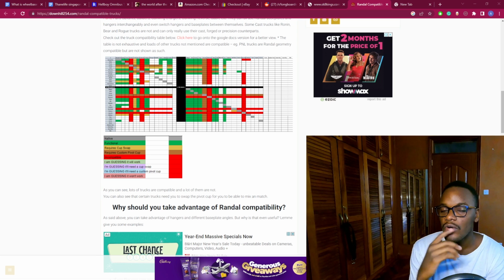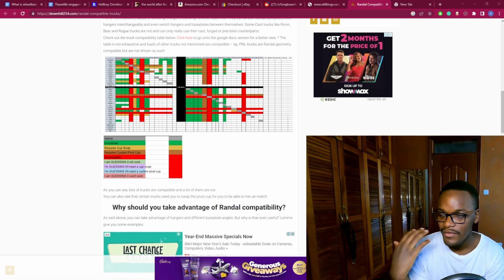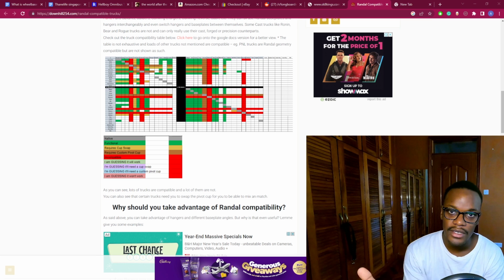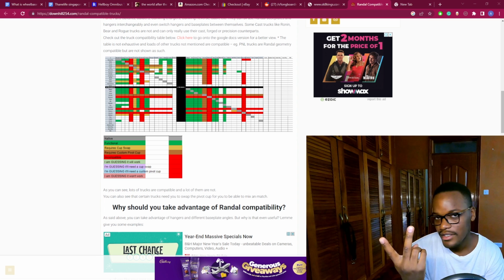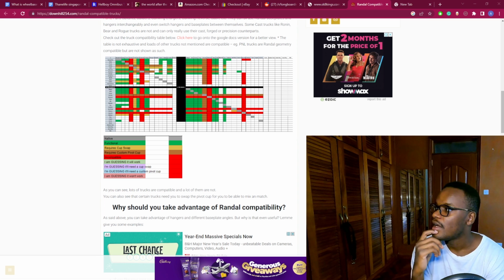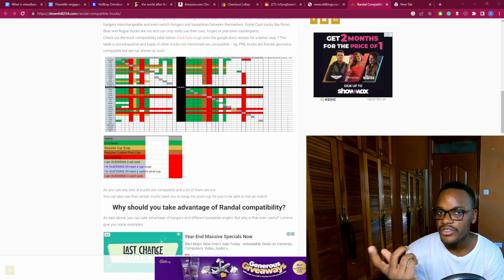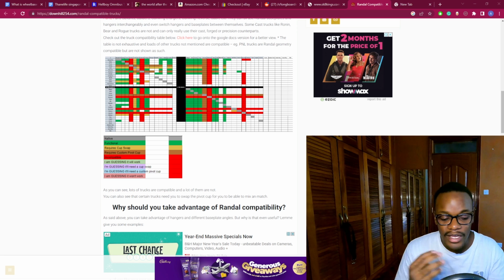Now, not all brands are Randal compatible. Some brands have actually made their geometry pretty unique. For example, Valkyrie trucks, Ronin, Rogue trucks, Bear trucks. The Rogue and Bear are apparently interchangeable or whatever, I don't know. I suppose the Zealous trucks also have a unique geometry, but I know every truck shares that Randal compatibility.